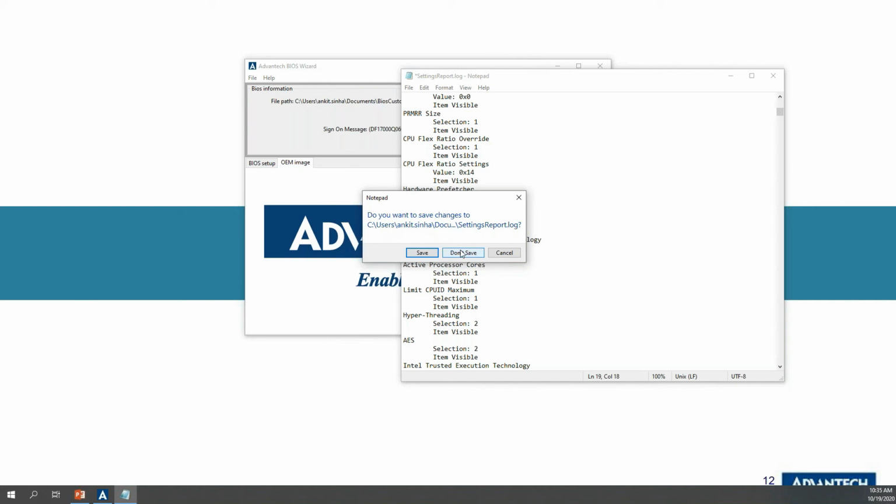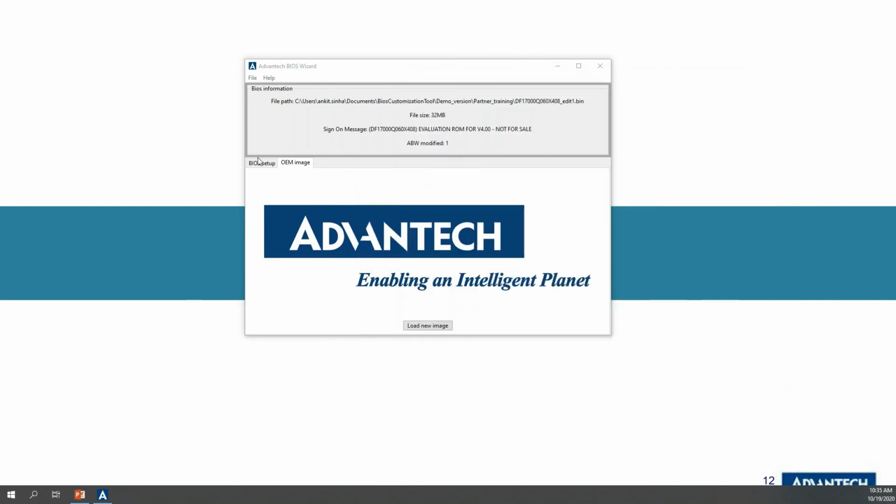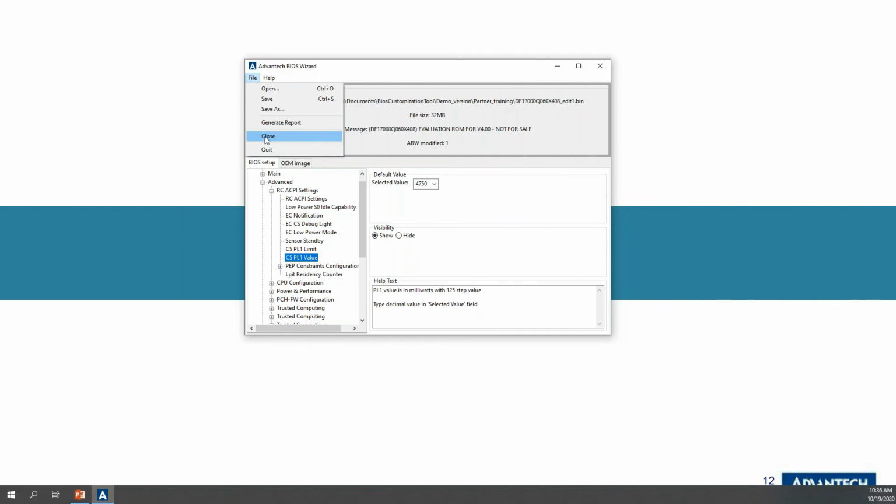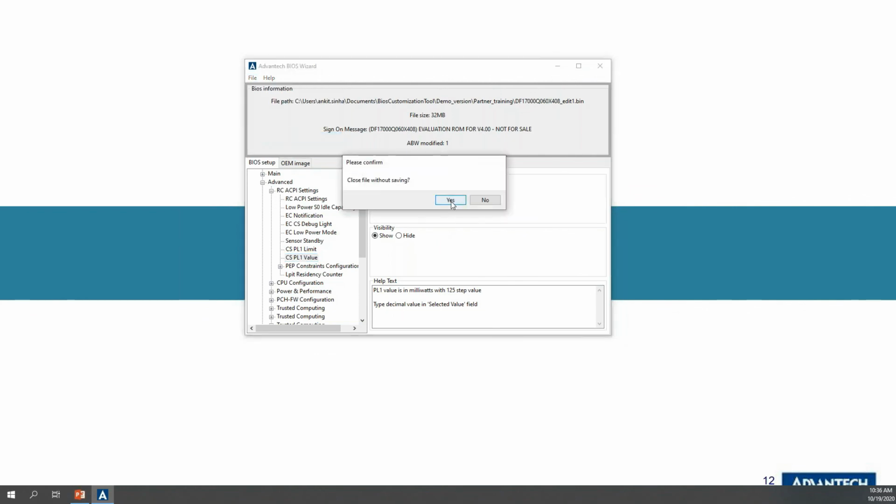So I made some changes, so that's why it's asking me that. I'm going to save it. And then I can choose to close the file. Generally when you open another file, it will always ask you, do you want to close it without saving? In this case, yes, this is already the edited one. Also, I forgot to mention, but now in the edited file, in the edit one, you see it says Advantech BIOS Wizard modified yes. So it will always tell you that this particular binary has been modified by using this tool. So I do this, so the file is closed. You can go ahead and open another file.